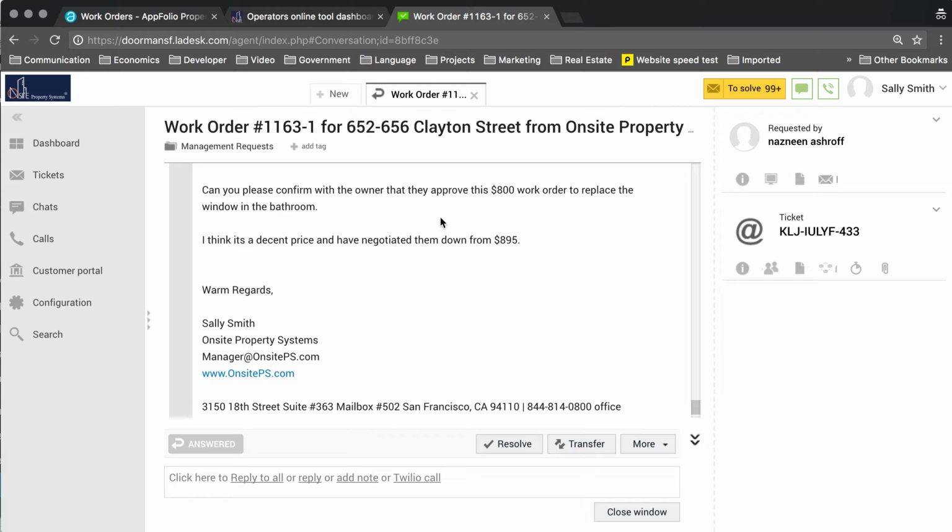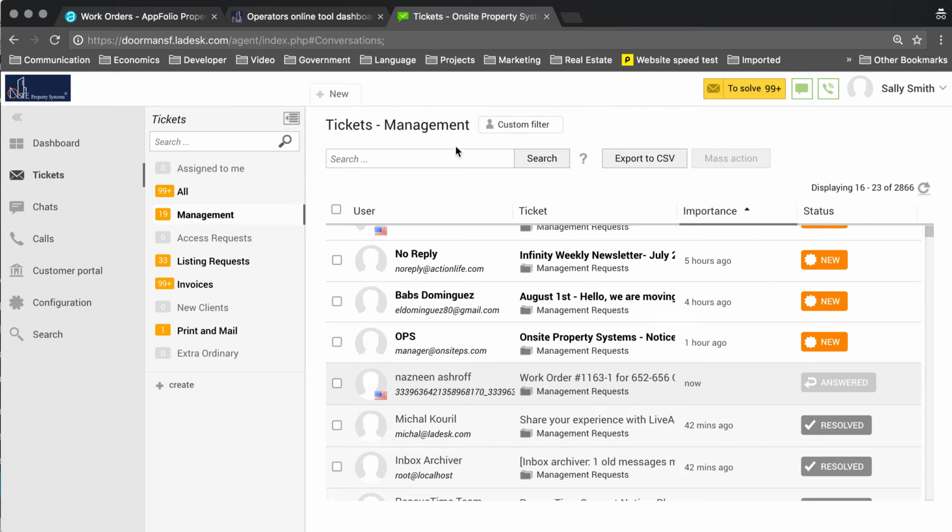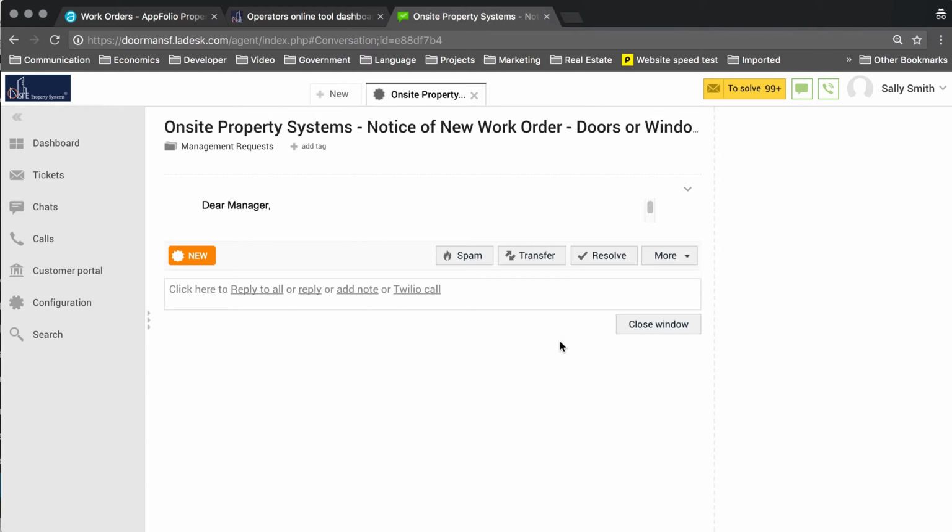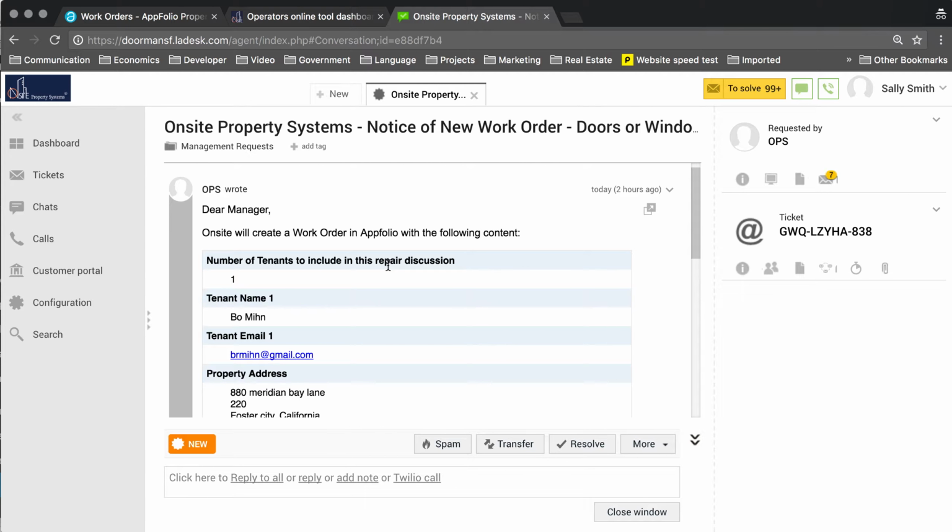If I wanted to, and this was completely done, I could have clicked the resolve button here instead of just closing the window. But this will kind of remind us in a little bit to check on this to make sure that it gets closed out. So I'm just going to keep going through here.